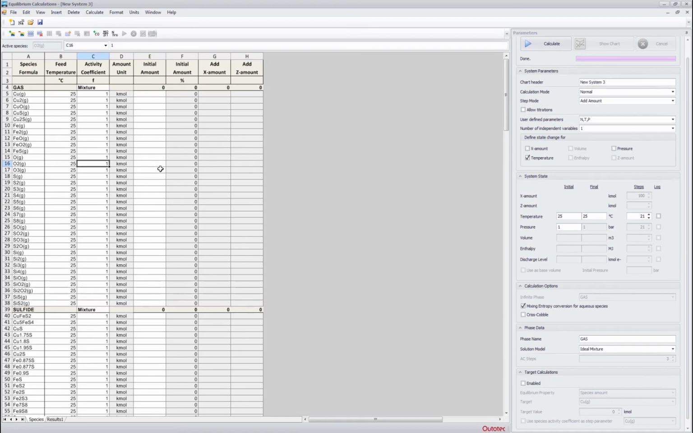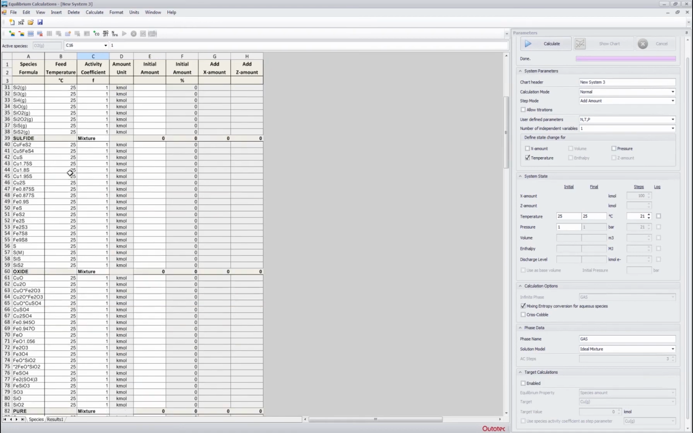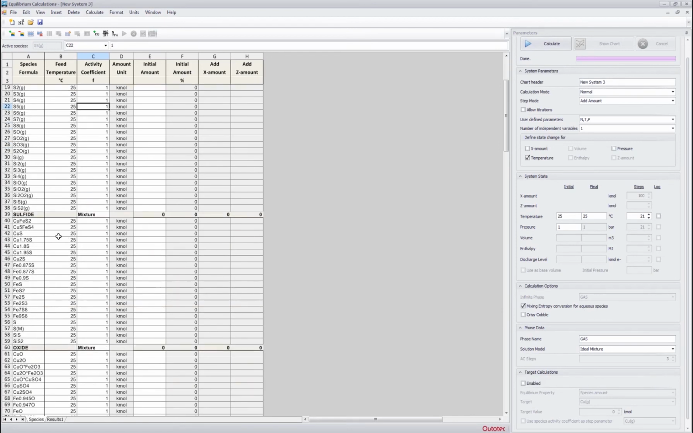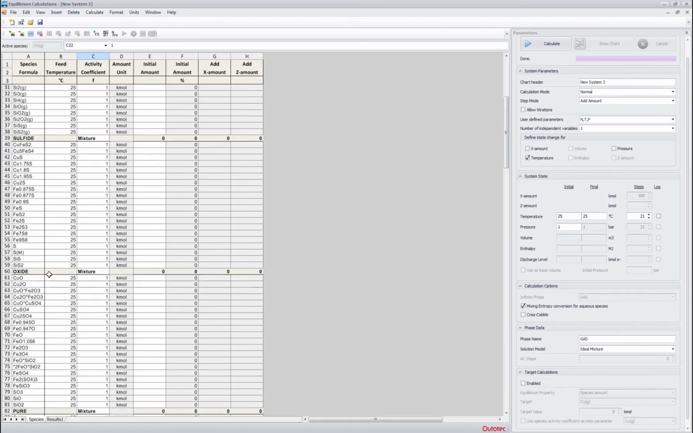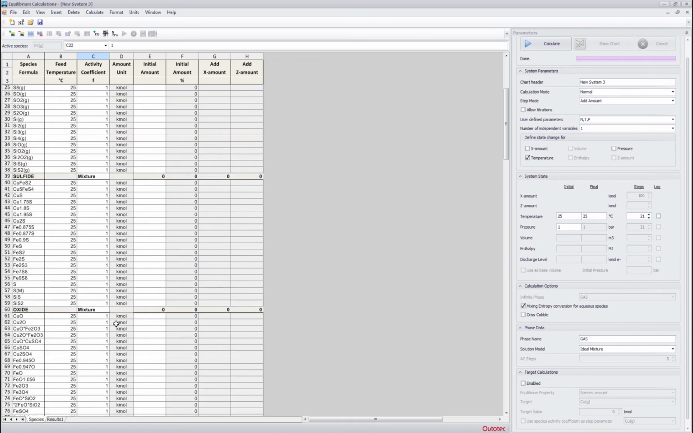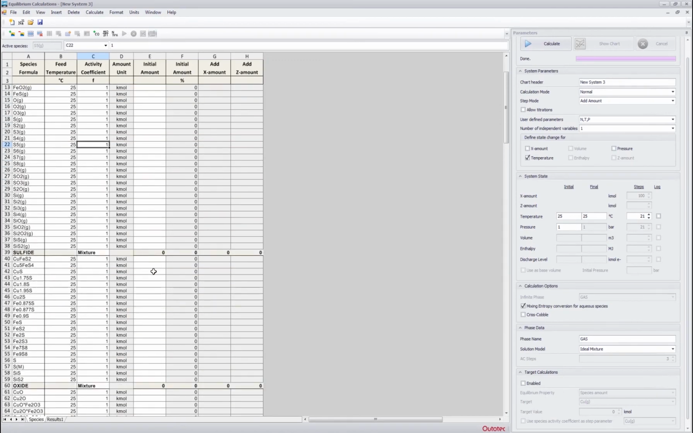Next, I will check the phase types of each phase. So for gas, a mixture is fine. For molten sulfide and oxide phases, mixture is fine, and the same for the pure. Then I will set some initial amounts. So we got some chalcopyrite and then some pyrite here.